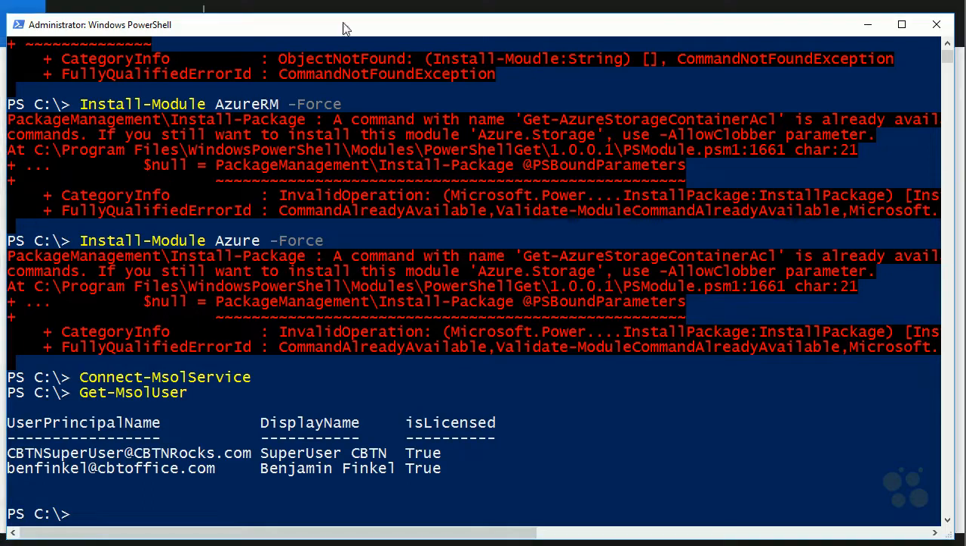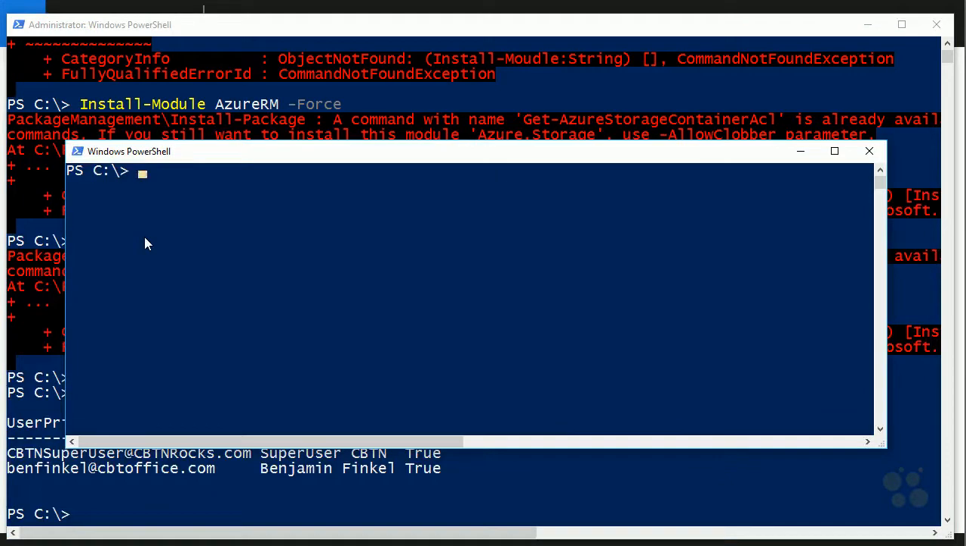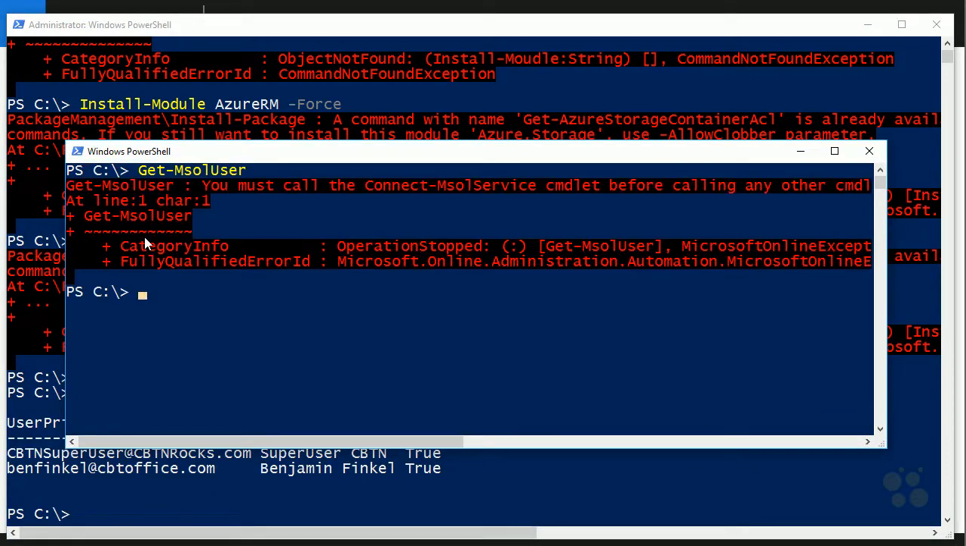One important thing to note here, that Connect-MsolService is only active for this session of PowerShell. So if I open up a brand new PowerShell window and I try to run Get-MsolUser from here, you can see it's actually going to yell at me. I have to call the Connect-MsolService commandlet first. So every time you open a new PowerShell window, you do need to recall that connect in order to get connected up to your backend system.